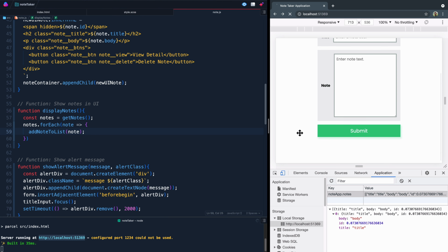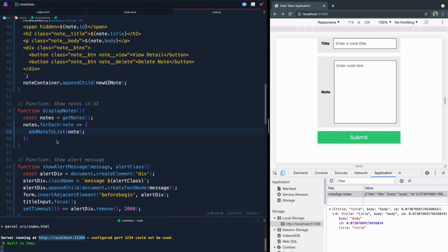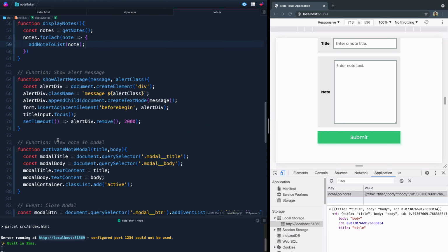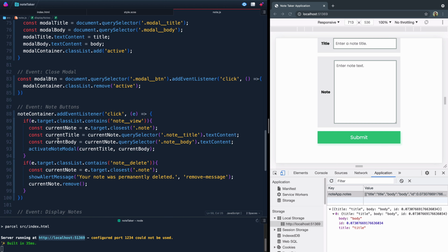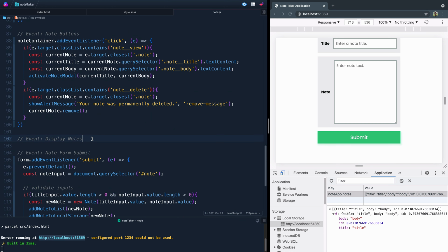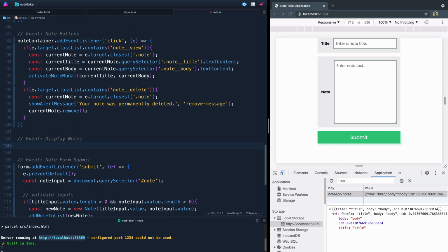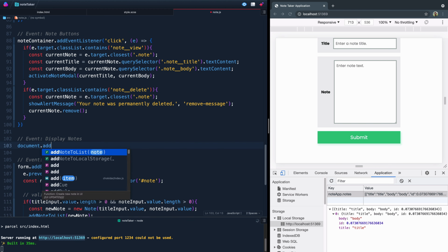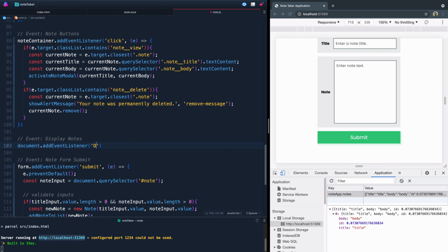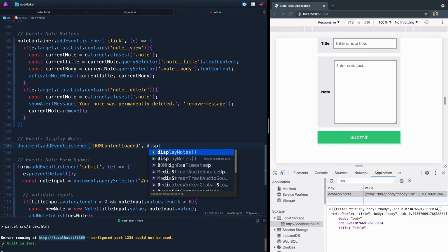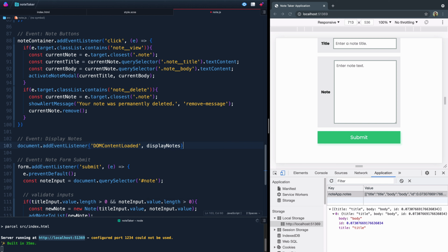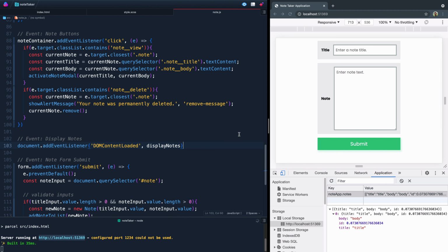So now if we refresh, oh, well, we haven't called this yet. So what we want to do is call that whenever we refresh. Let's come down here and add an event listener for displaying the notes. So we'll say document.addEventListener. That event will be DOMContentLoaded. So when the page loads, we want to run display notes. We're just going to call it like that and let the event listener do the work.